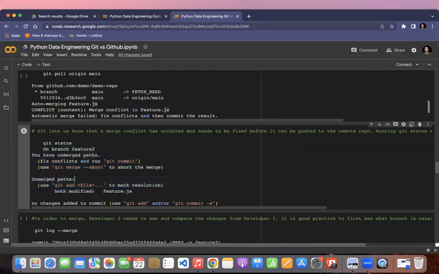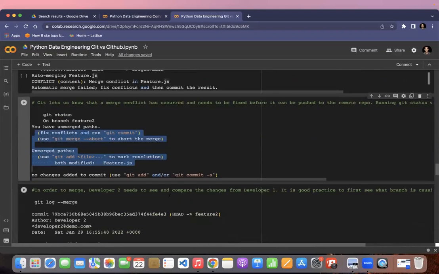If you want to merge the branch, it will say on branch feature 2, you have unmerged changes because there is a conflict in this file, this file, and this file. You have to manually go and remove the code, then the conflict is resolved.